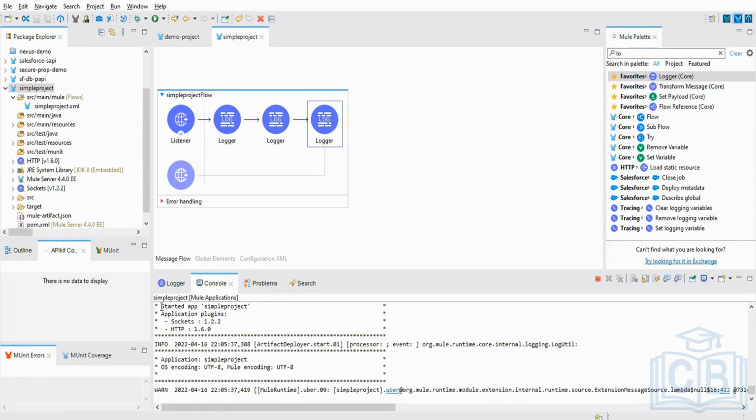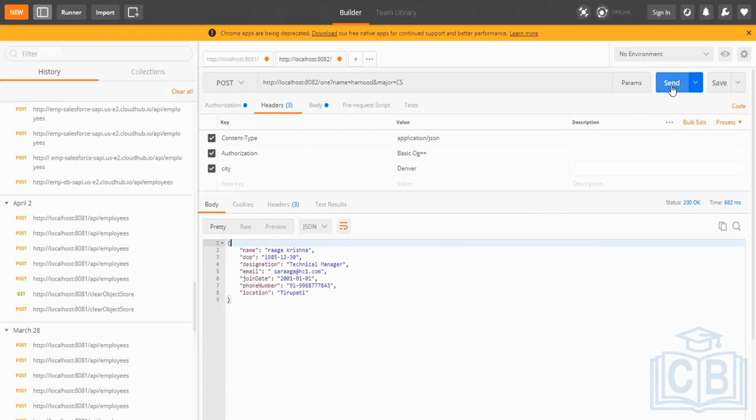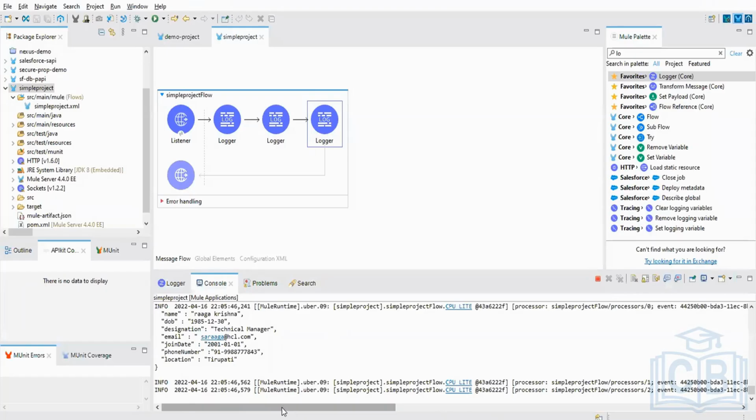Let's start it. Started means deployed. Okay, now I can send from the client. Let's send this message. Come back over here. See.